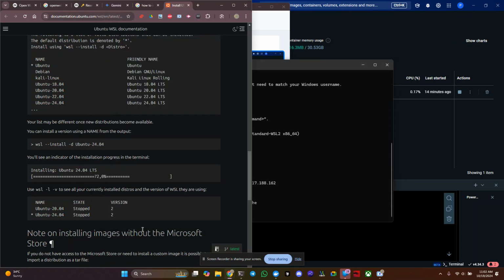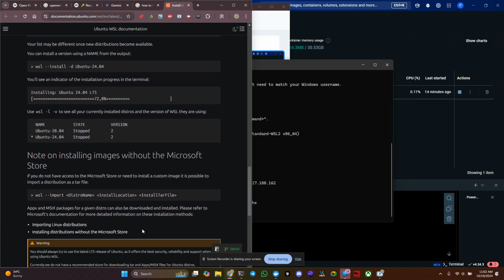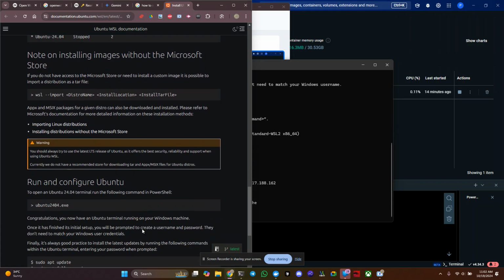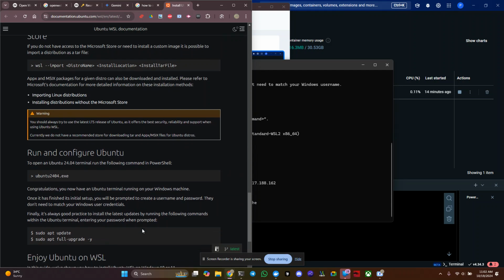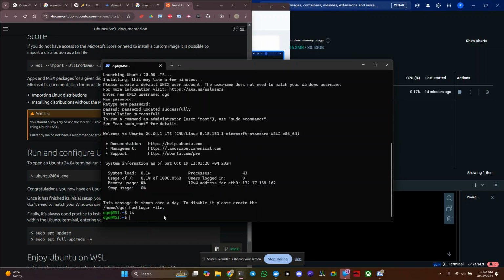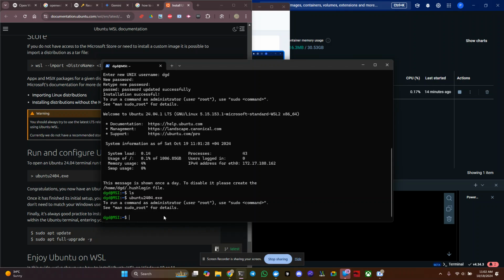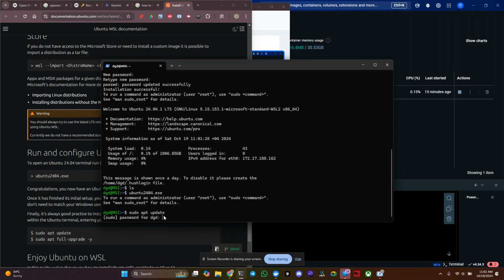And let's take a look. Okay, run and configure. All right, so now we do this command. Let's hope this works. Okay, that didn't work. Let's try sudo apt update.